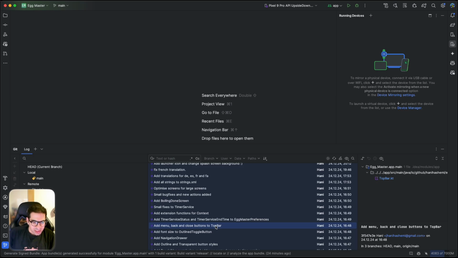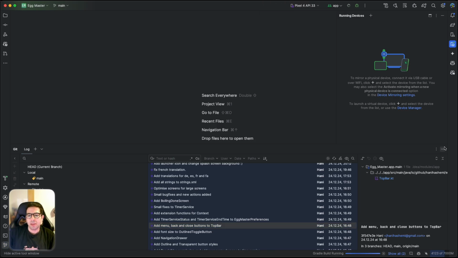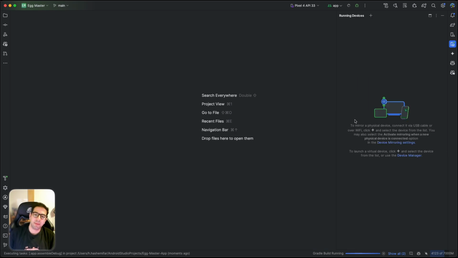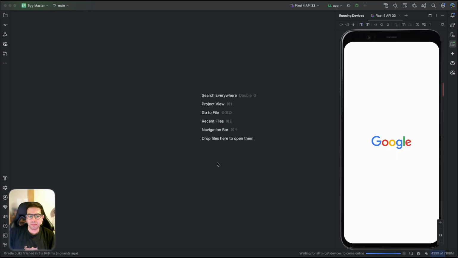So these are the changes. One of the changes, let me just run the application so we will see how it has changed. Let me start the application.